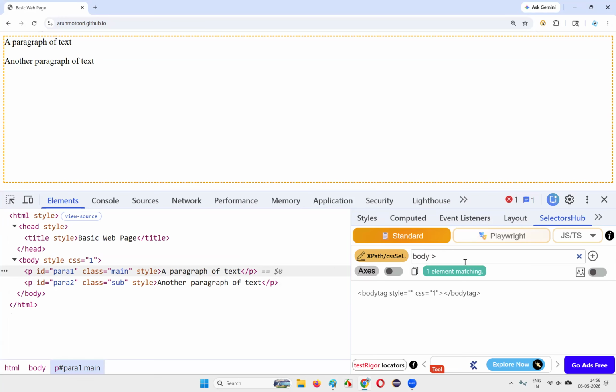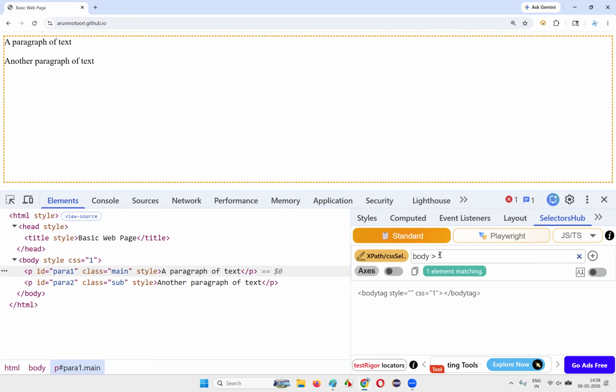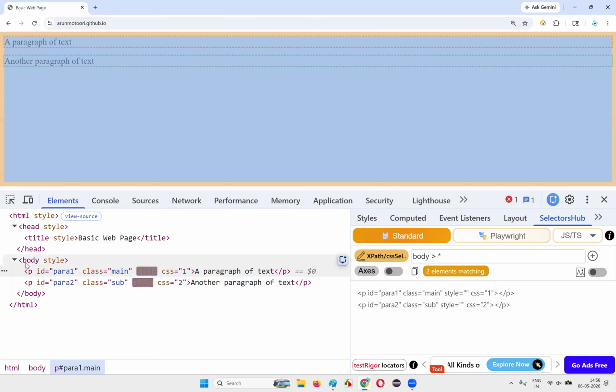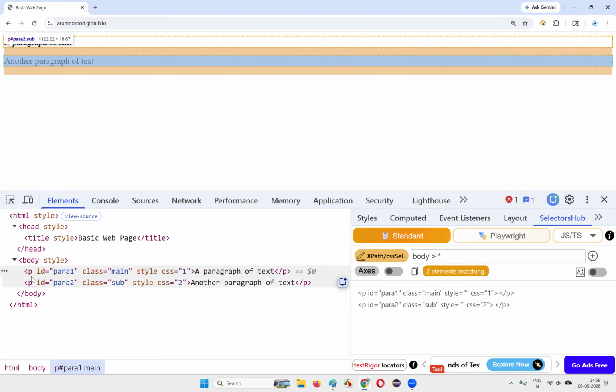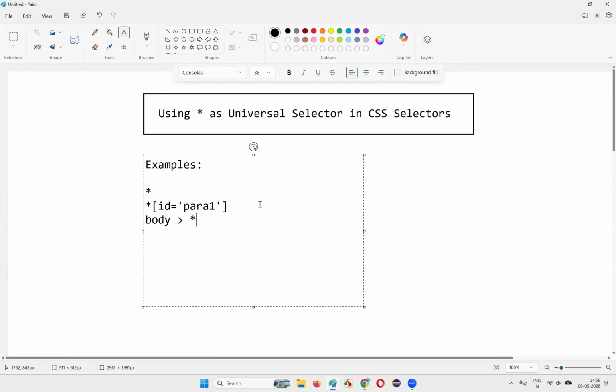Greater than symbol, hashtag. If you give hashtag, it means any tag. So all the elements having any type of tag will get located, guys, under the body. Press enter. How many elements are coming? 2 elements, which are nothing but 2 paragraphs. Under the body tag, there are 2 children paragraph tags. They are getting located. Okay, this is another example.